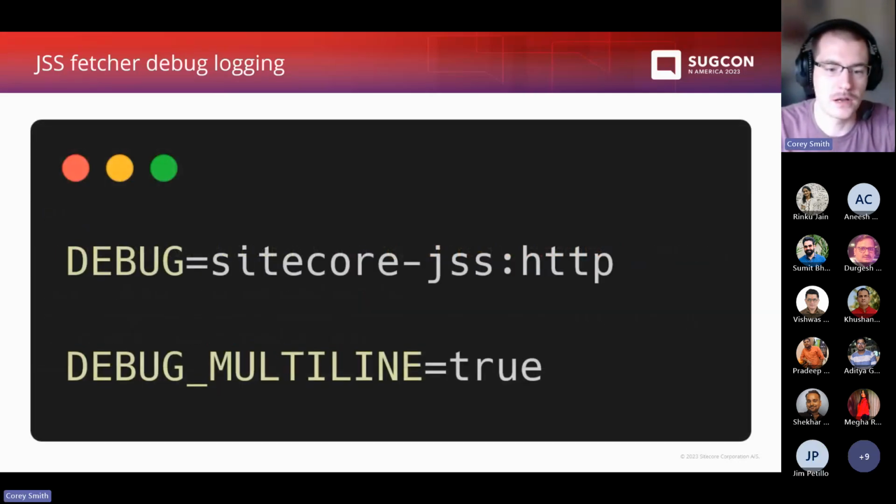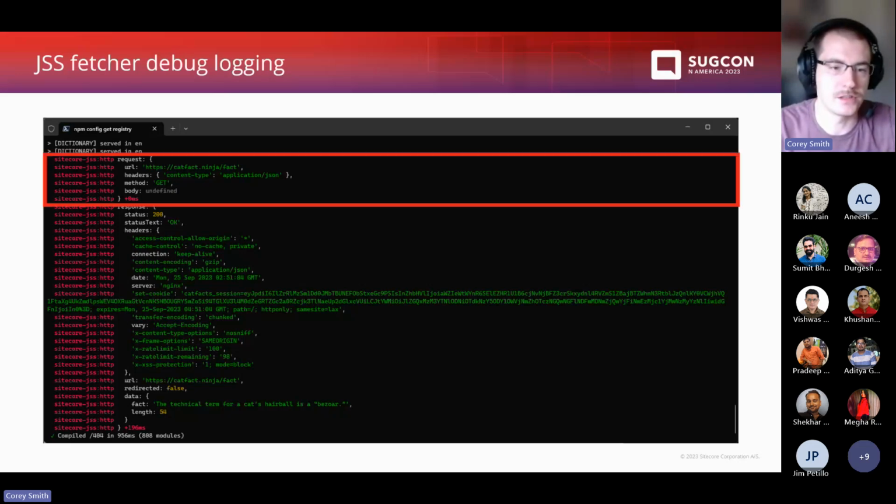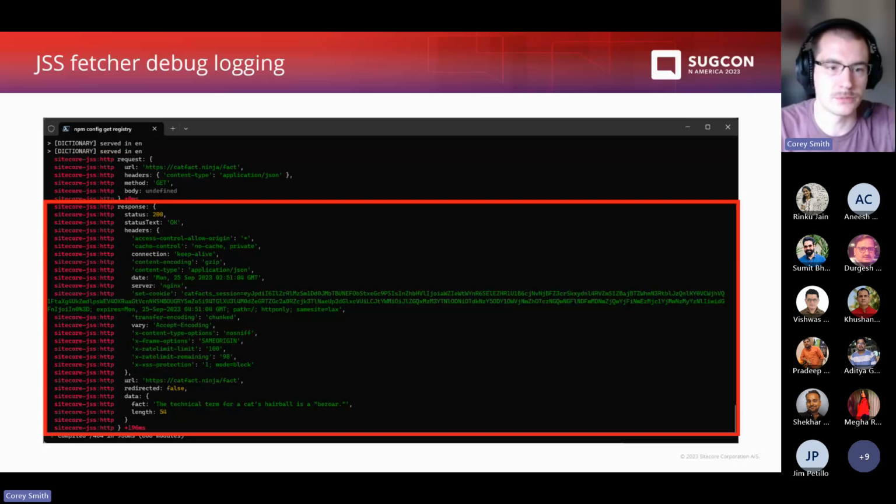If you want to see debug logs for these data fetchers, all you have to do in your env file is set debug to Sitecore JSS star, or Sitecore JSS HTTP if you just want to see logs from those data fetchers. And then of course, turn on debug multiline equals true. Any calls that you make on the server using one of those data fetchers will show up in your server console like this. You can see the request and you can see the response, and that's quite handy.